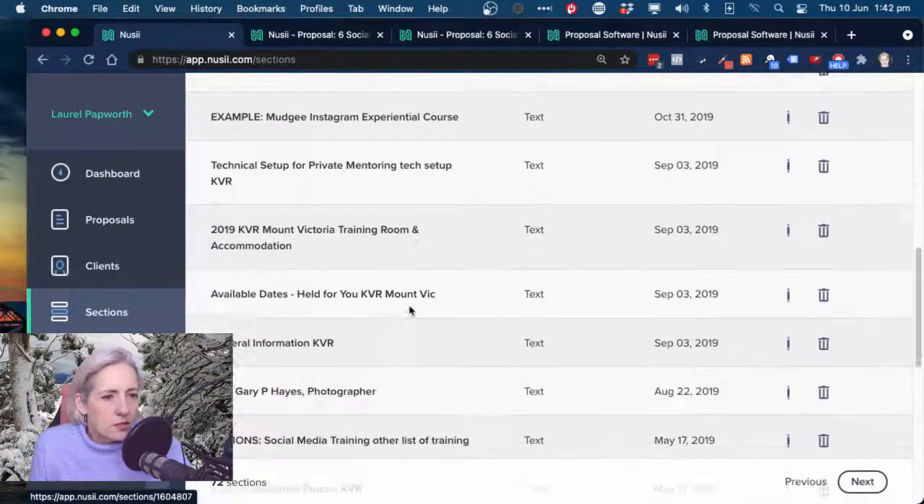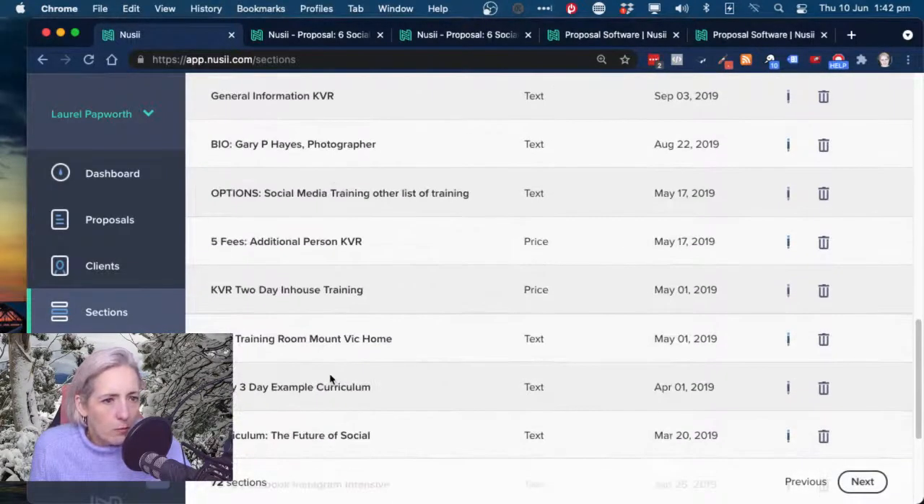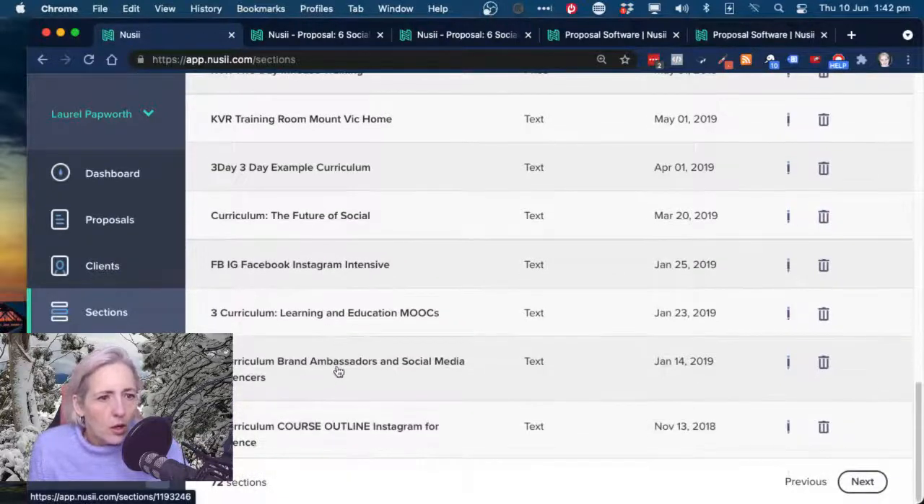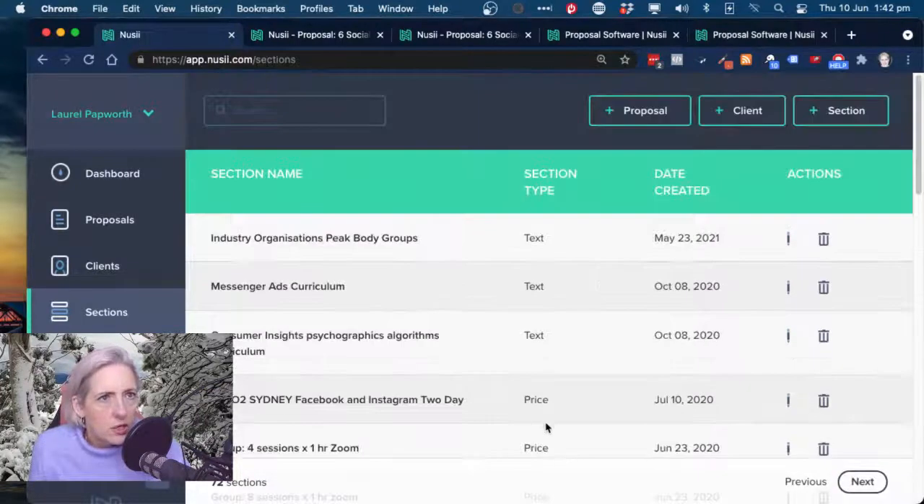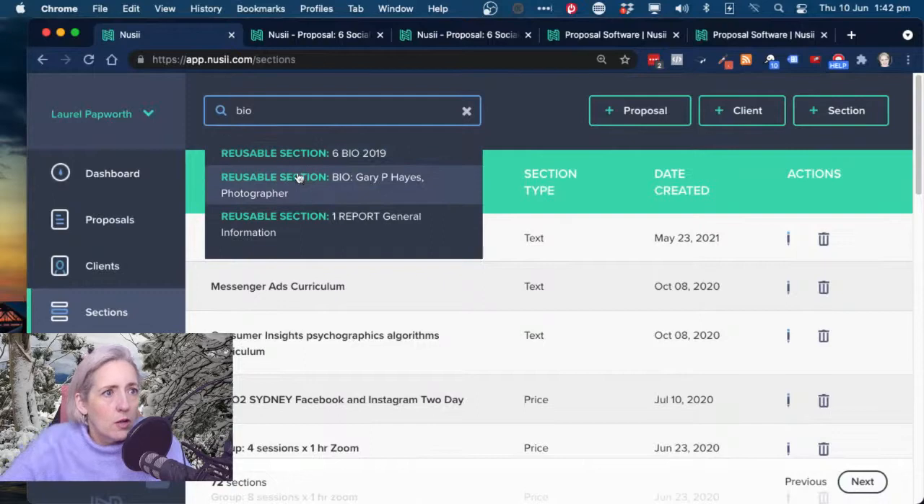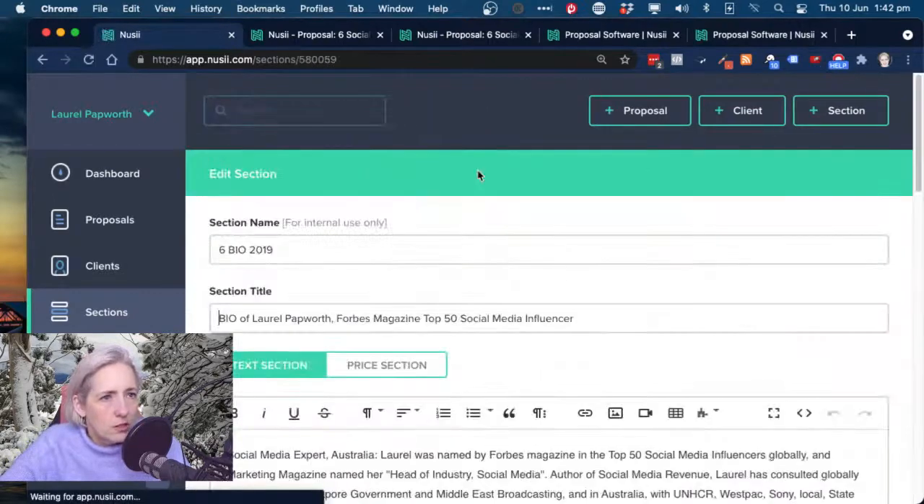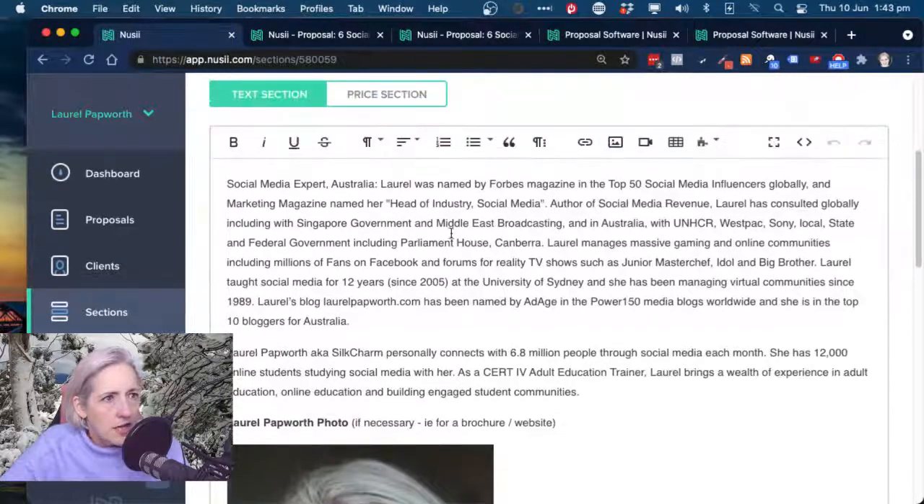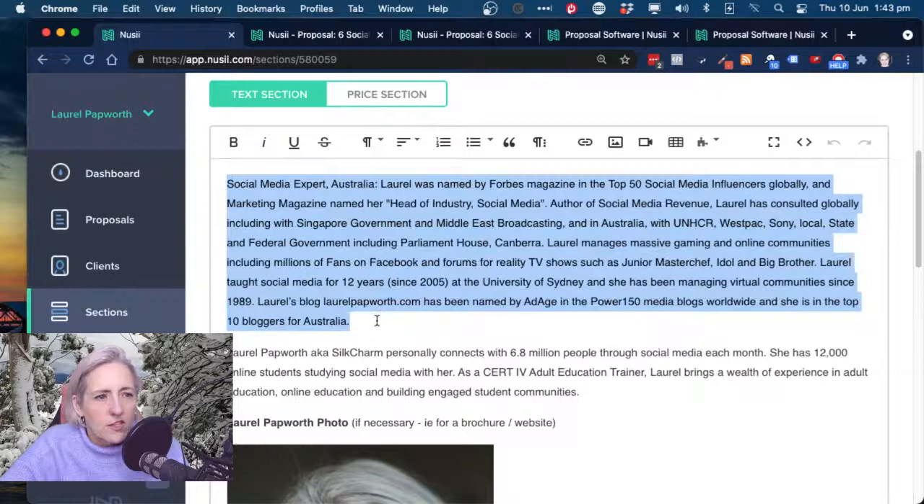So these are all my sections, and I have here bios of co-admins, co-people with me, and it can go into another page. So if I go here and I click in and I say bio, reusable section, 2019, I just haven't changed the date. And it says, here's what I do with my proposals.